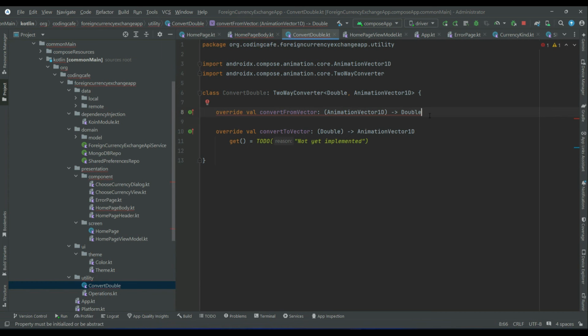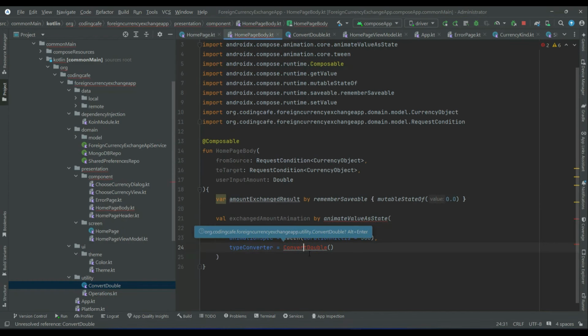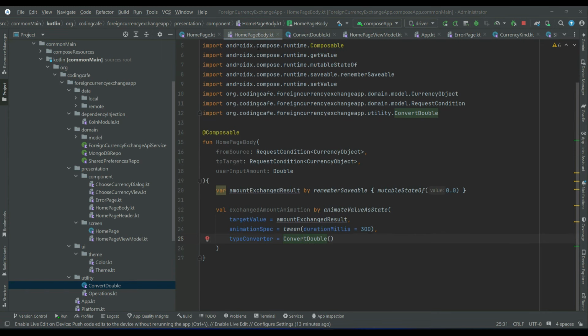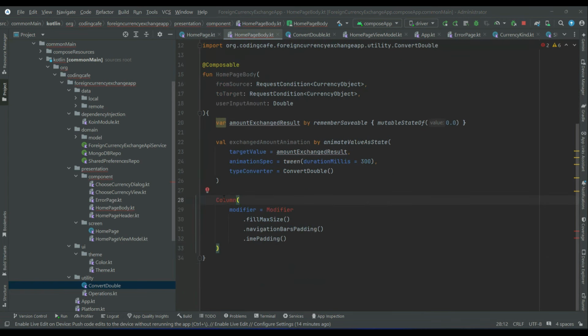So convert from vector, vector dot value to double, then convert to vector, AnimationVector1D, value dot toFloat. Go to the HomepageBody and import the ConvertDouble class. Then let's add the UI to our HomepageBody. After this animation we are going to add a Column. Make sure to import.